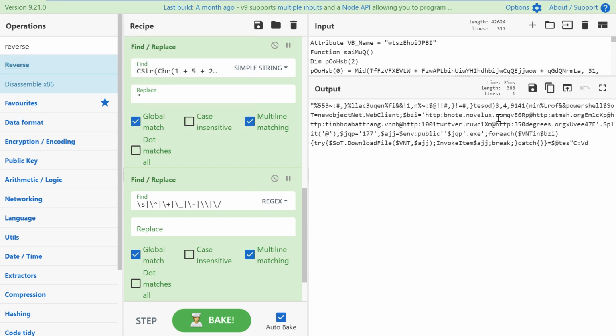Now that it's reversed, everything becomes a lot clearer. We can see PowerShell, new object net web client. We can see this PowerShell variable BZI equals, and we can see this HTTP, HTTP, HTTP. What might have happened in our eagerness to get rid of some of the obfuscated slashes, it's also taken away some forward slashes that were probably used in these URLs here, which is okay. We can replace those later.